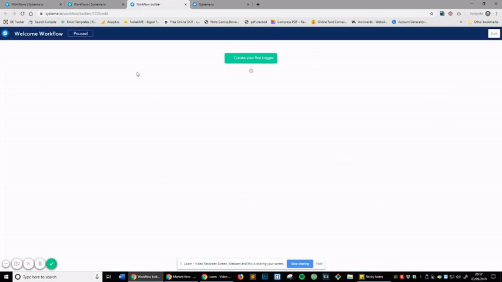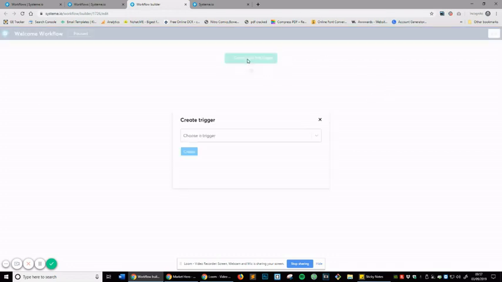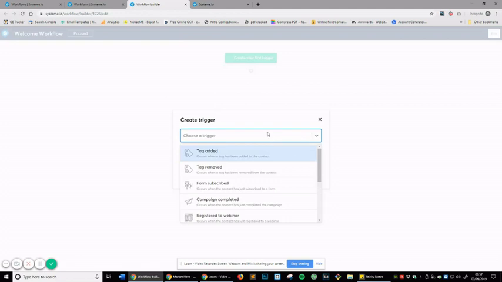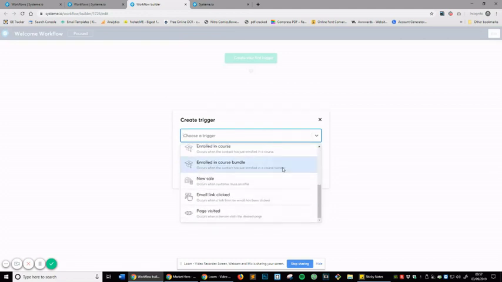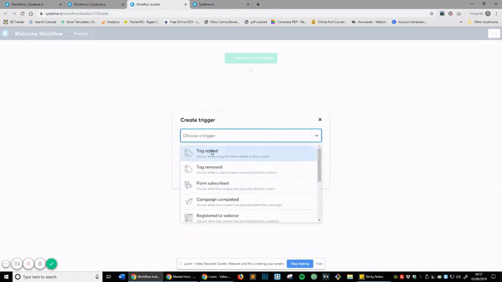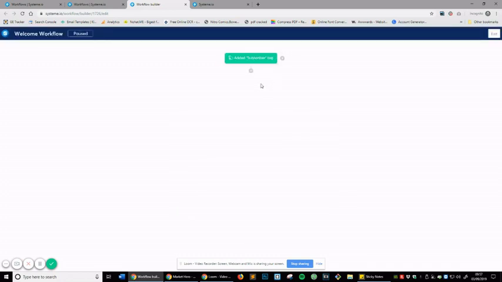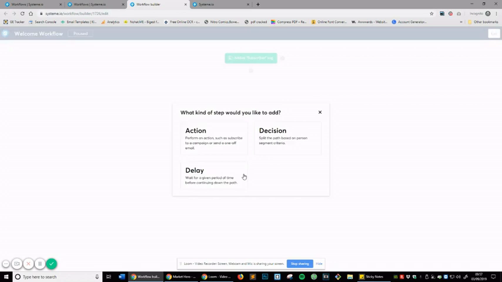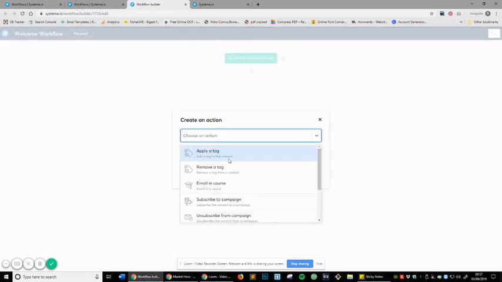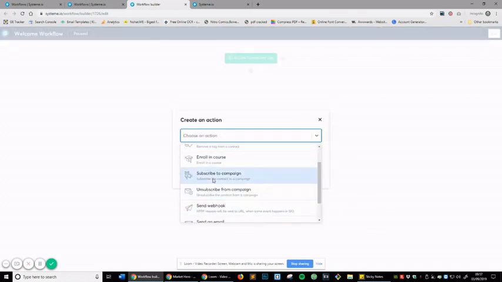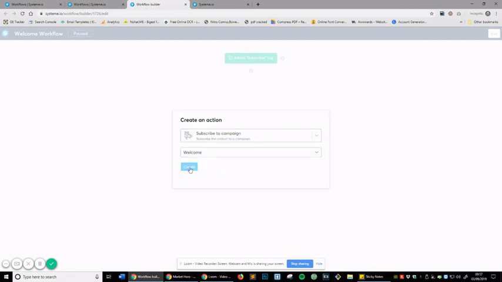And now you can see it opens up this sort of interface, and it's very clean, very simple. You can see you don't really have many options apart from create your first trigger. So what is it we want to do? Well, we know once the tag is added, we then want to obviously make it subscriber, so create, and we're going to do an action. Okay, so the action is going to be subscribe to campaign, welcome, create.